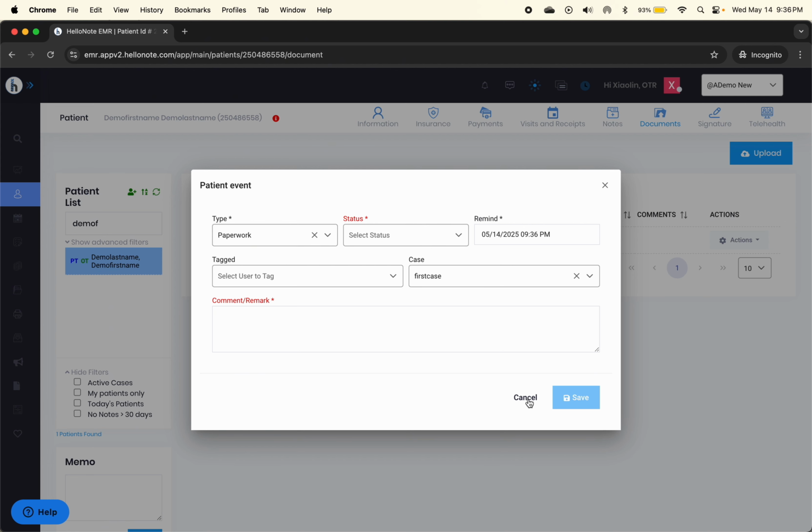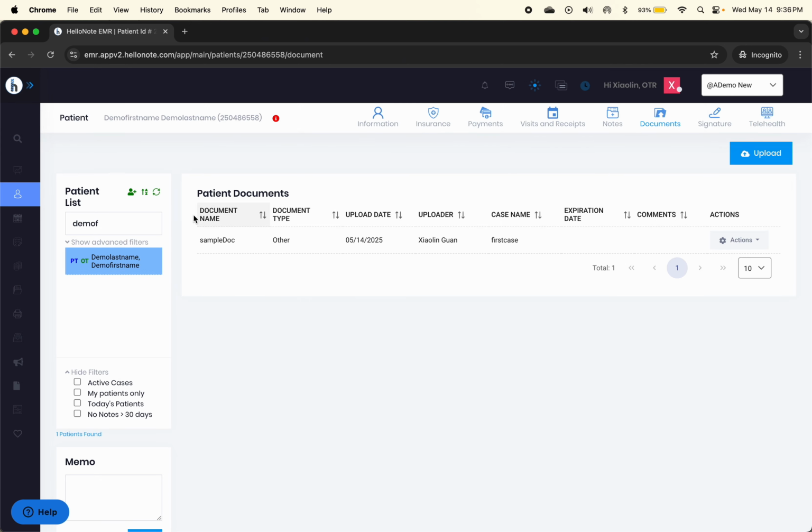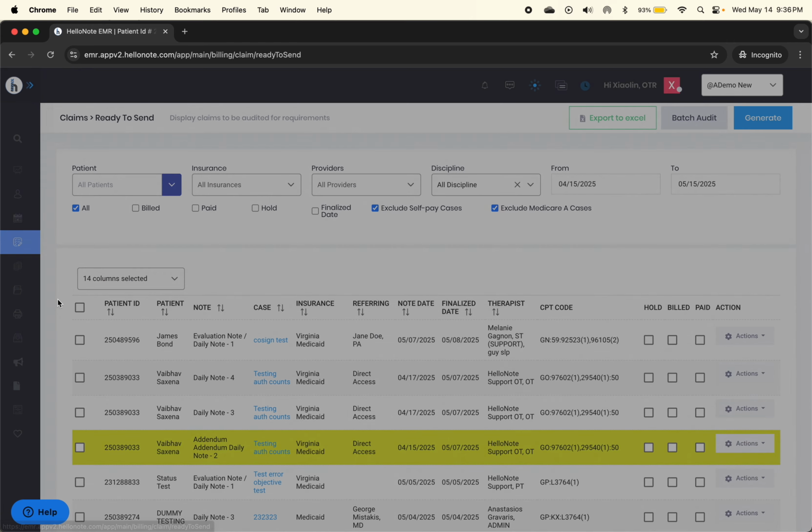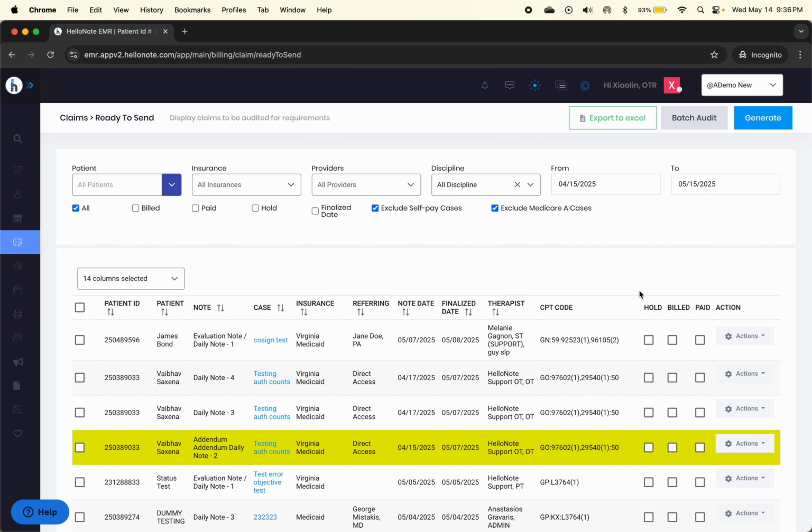The last Actions button we will look at is not on the Patients page. Instead, you need to go directly to the left side navigation bar, click on Billing, and select Claims from the drop-down. For demonstration purposes, I will pick Ready to Send, but this process will work for all three options, Audited and Submitted as well. Once we are redirected to the Ready to Send page for the claims, a list of claims will appear on screen.